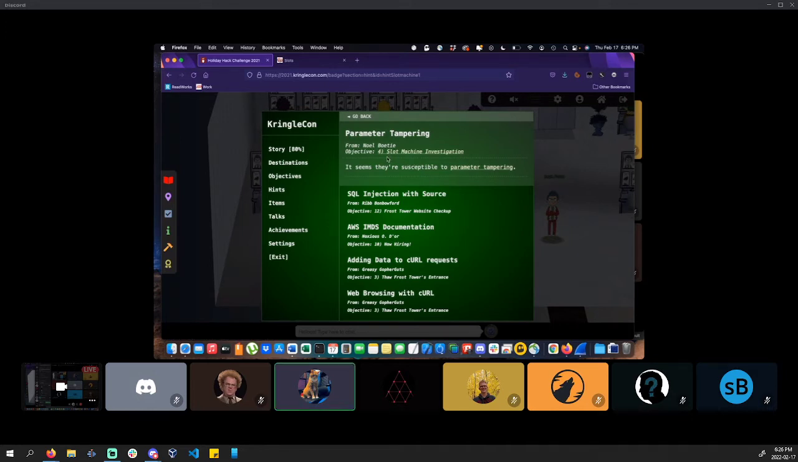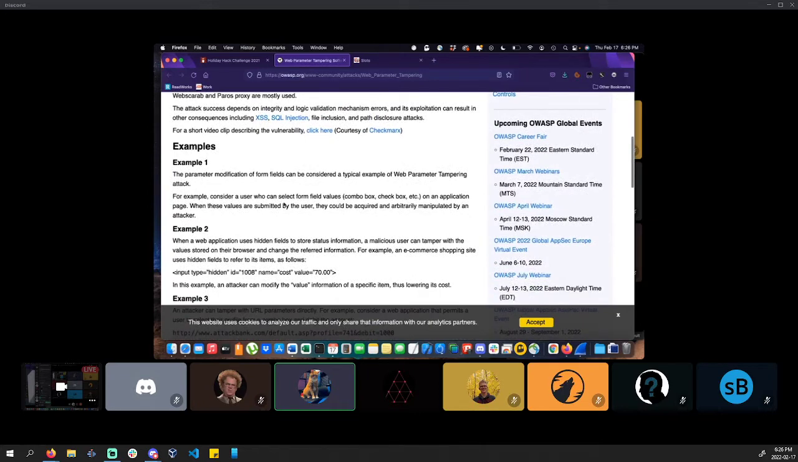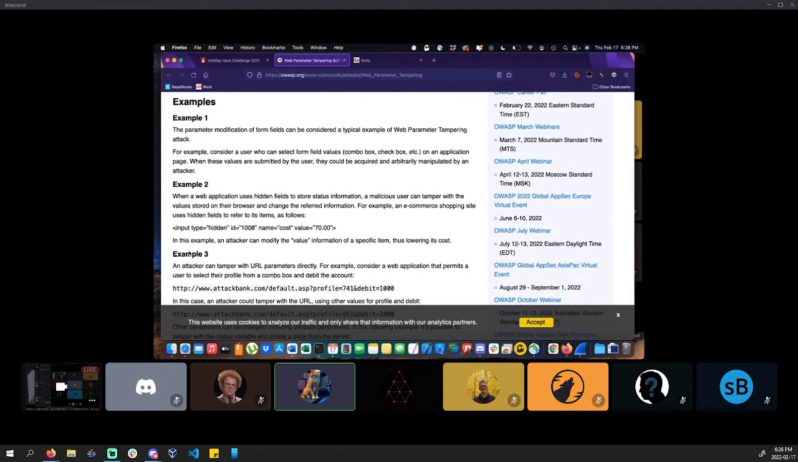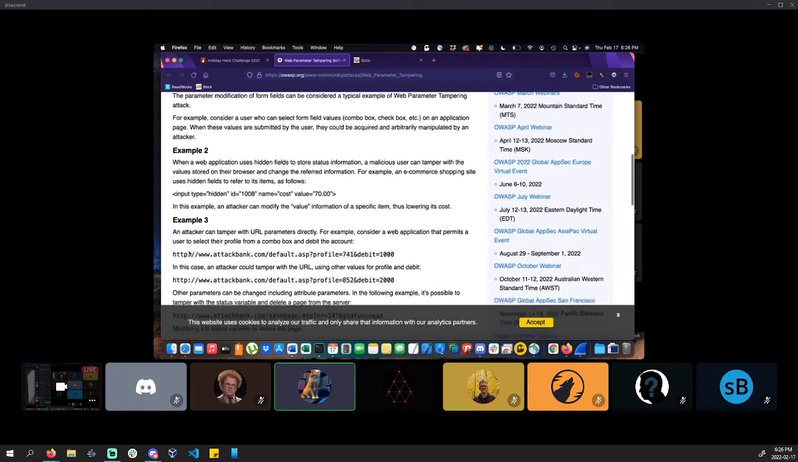For those who don't know what parameter tampering is, I'll just click this and we'll be able to see. Things that you can change are combo boxes or check boxes, values like costs. In this case, since we have a slot machine, you're probably looking for things like buy-ins, the cash outs, things like that you might be able to change.